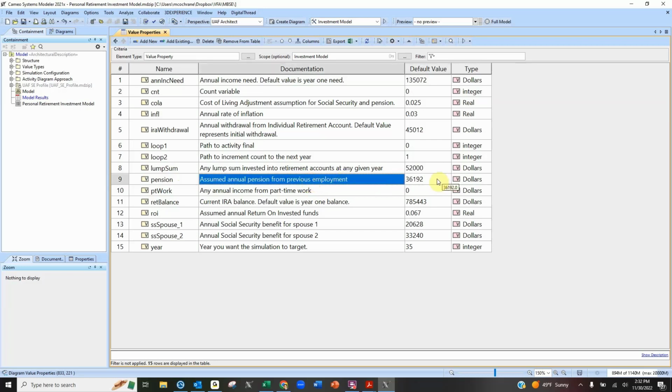The annual pension, in this case, is $36,000 roughly. No money from part-time work. The starting balance for the IRA we're saying is about $785,000. Return on investment is, we're going to say, 6.7%, and these are the Social Security amounts annually for spouse number 1 and spouse number 2. And the retiree is currently 65. So what I'm going to do is change this default value to 10 years. So we'll see what the retirement balance is going to be in 10 years given these constraints.